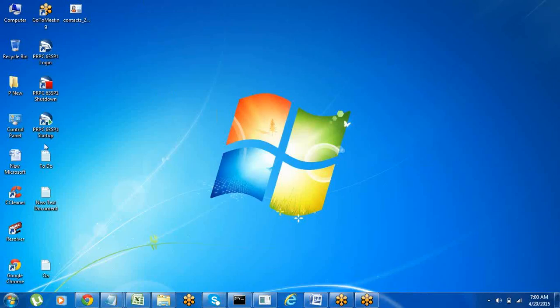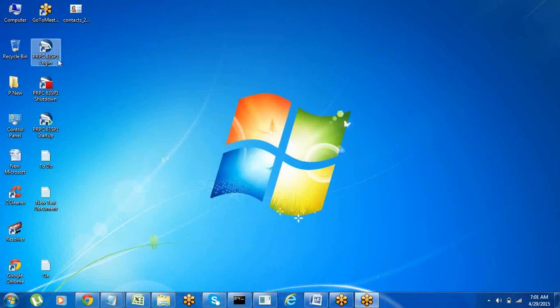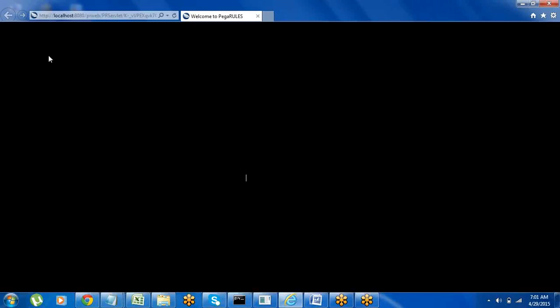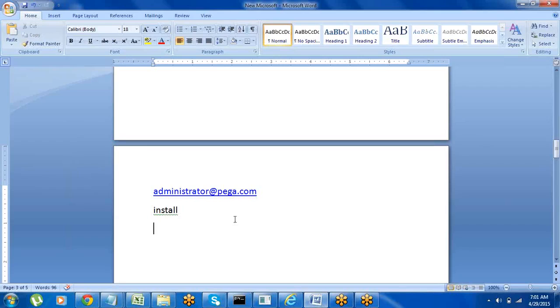If you want to start the server, you have to click on this icon, server startup. It will take around 3 minutes. Already it is started in my system, so you have to keep it open. Once the server is started, you minimize it and click on the login icon. It will open the login page and ask for user ID and password. I told you, the default login is administrator@pega.com, and install is the password.